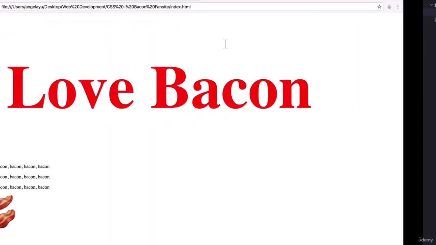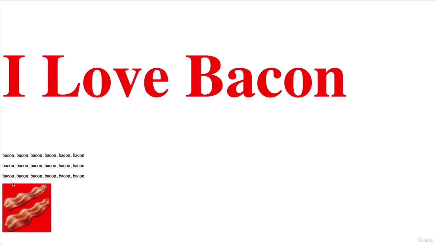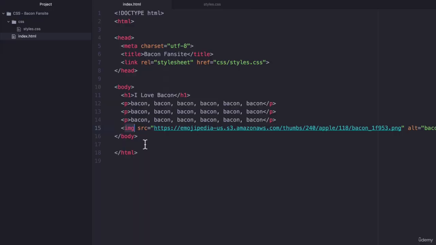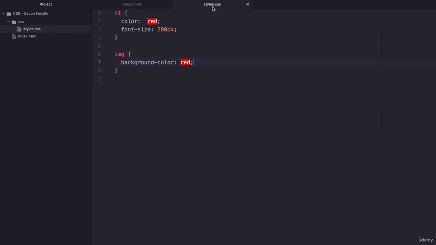So let's hit save and let's hit refresh, and you can see we've now got a bacon image that has a red background. Now at this point it seems easy to see how to find the who, right? The image or the p tag or the h1, whatever it is that you want to change, you simply use it as the selector inside your CSS code.